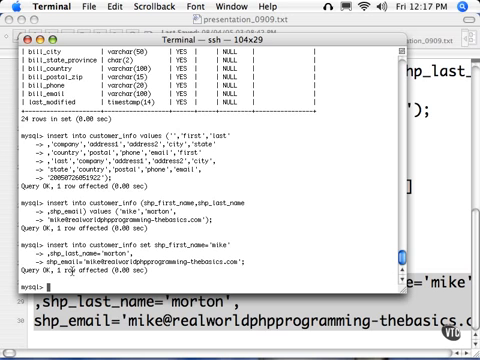So now that we know how to get data in, we need to know how to get it out and how to modify it.